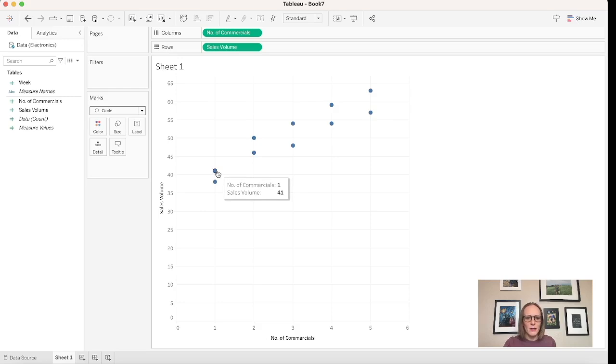And then right now, if I scroll over these, it shows the number of commercials and the sales volume, but I might want to be able to see which week each point corresponds to. So what I could do is go over to week and drag that to detail under marks. Now, if I scroll over these, it will also show me what week that point corresponds to.